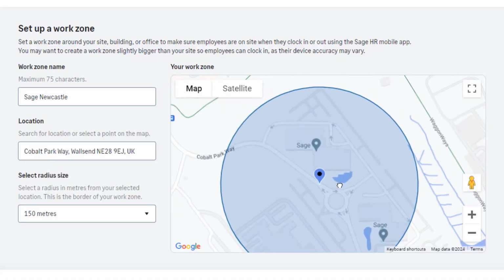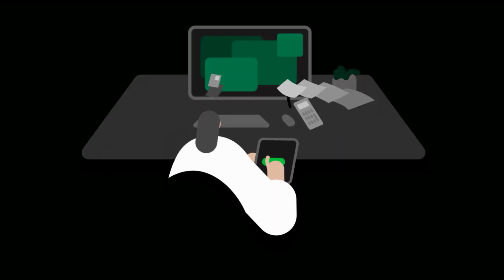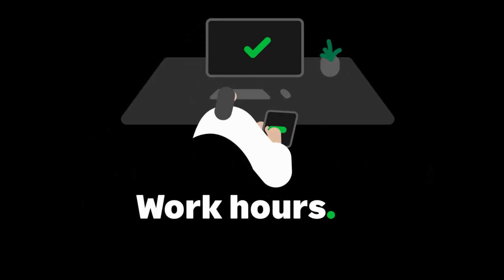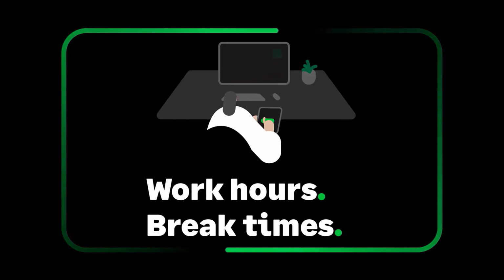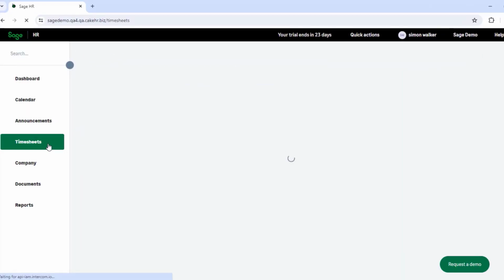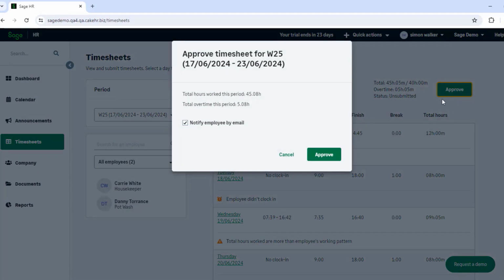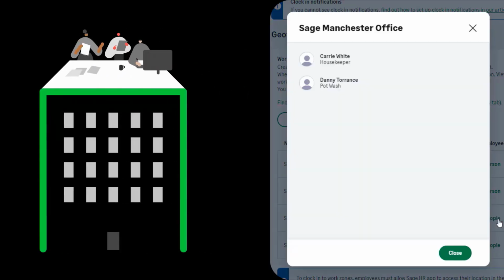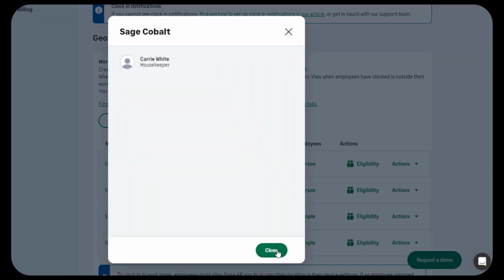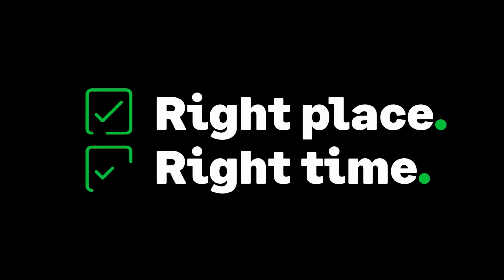With geofencing, you can ensure your employees are adhering to scheduled work hours and break times within designated boundaries, which auto-populates accurate timesheets that you can rely on, helping you understand working patterns and locations to make informed scheduling decisions. With the safety and assurance that people are in the right place at the right time.